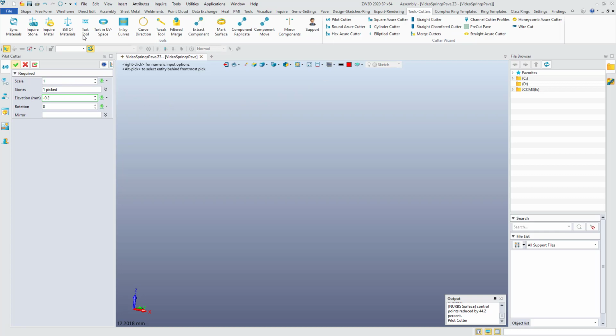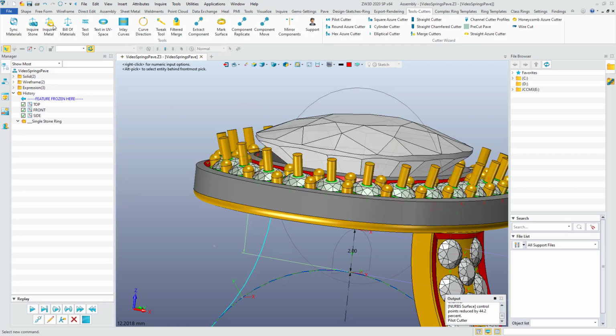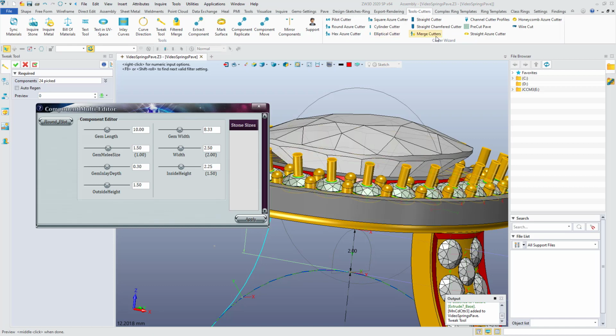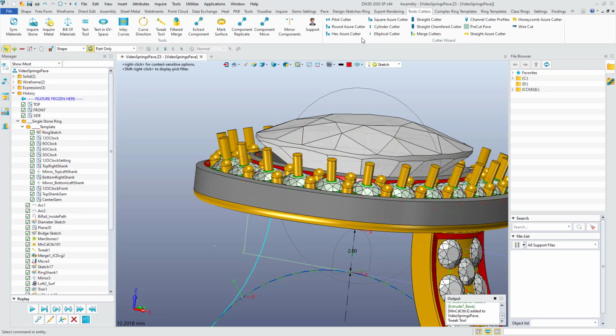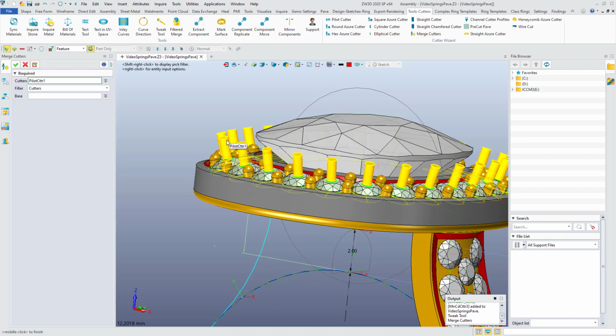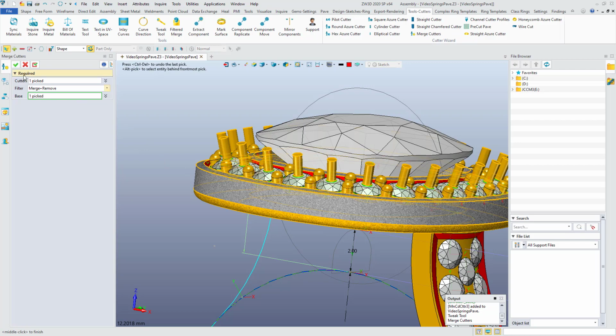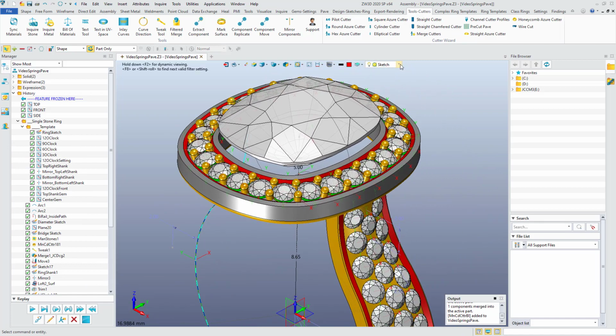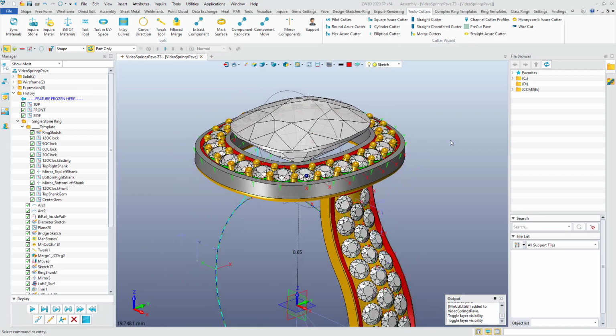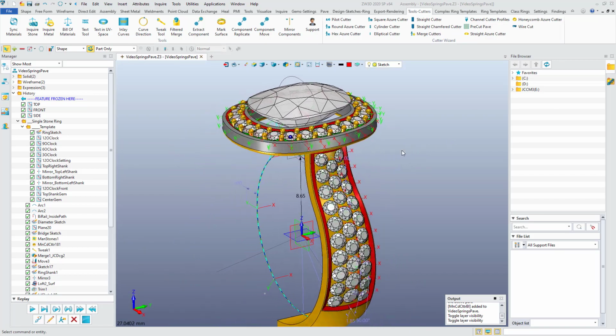And now I'm going to come in and do a subtraction. I don't need to edit the cutter. I'll leave it as is. Merge cutters. Pick them. Merge and remove from this part. Okay. So I'll just hide my stones for a minute so you can see how it was cut into. Okay, and that's the most important part of this.